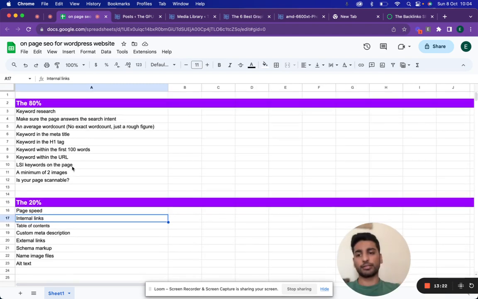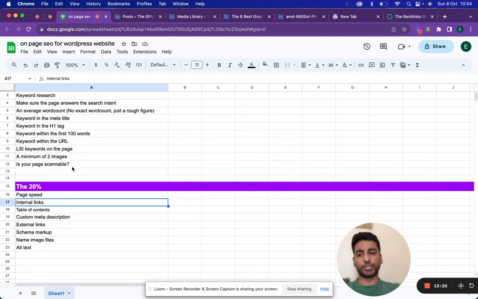So next up, internal links. I was going to add this to the 80% because this is really important, but I'd say this is more of a strategy than an on-page thing. It falls into both technically, but I just put this in the 20%. I'll cover this in another video.